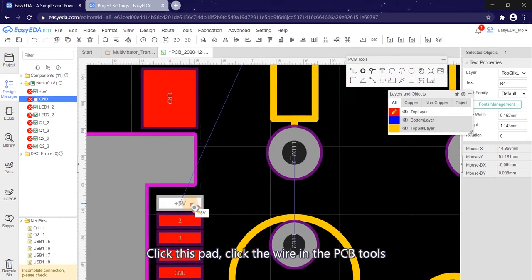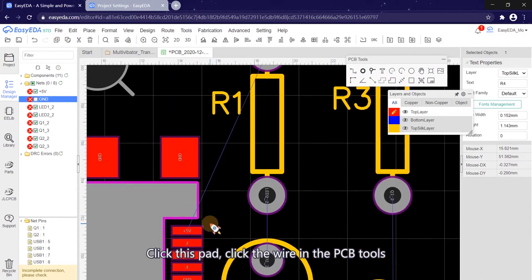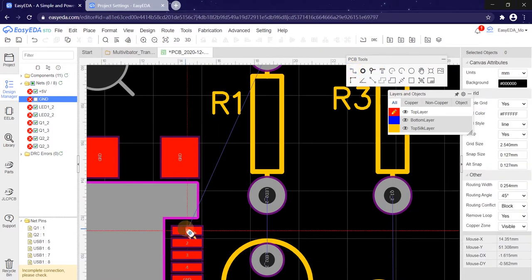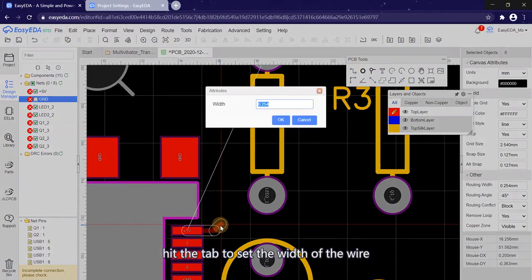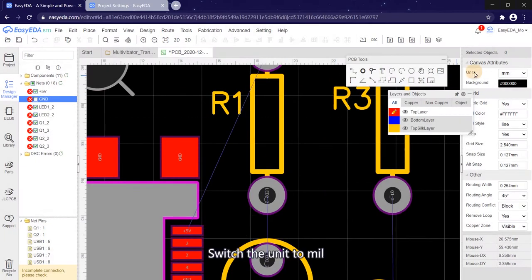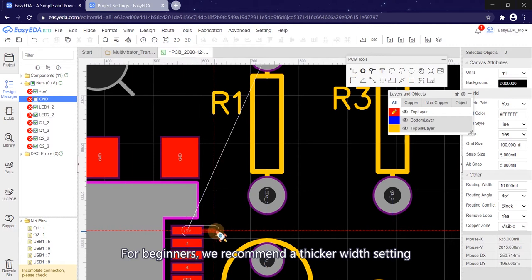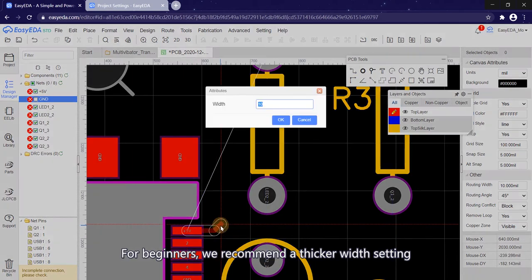Click this pad, click the wire in the PCB tools, or hit the shortcut key W. Hit the tab to set width of the wire. Switch the unit to mil. For beginners, we recommend a thicker width settings. Here we set to 20 mils.